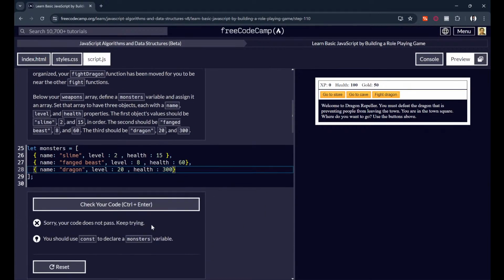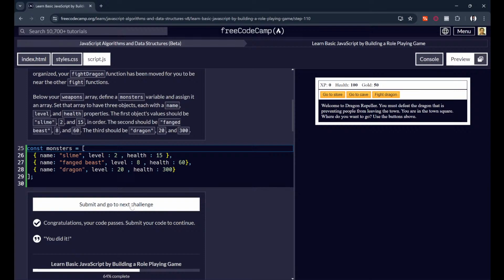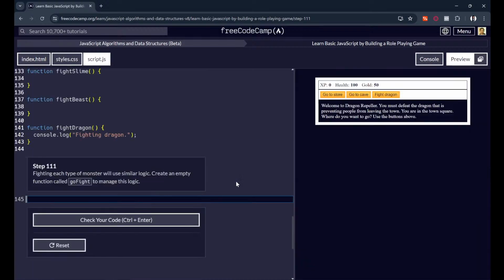You should use const to declare the monster variable. Okay. The monster variable is not changing. Once you have put it in const, there is no change to the variable anymore.